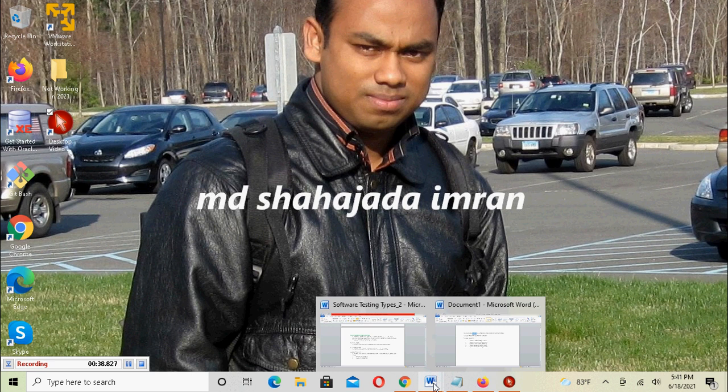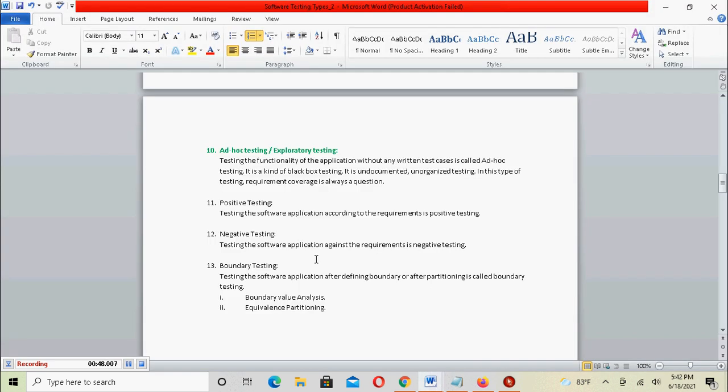And I will give the definition, explain, and give an example for those three different types of software testing. So the first one I will talk about is positive testing. The definition I have given here: testing the software application according to requirement is positive testing. So it's according to requirement, that is positive testing.